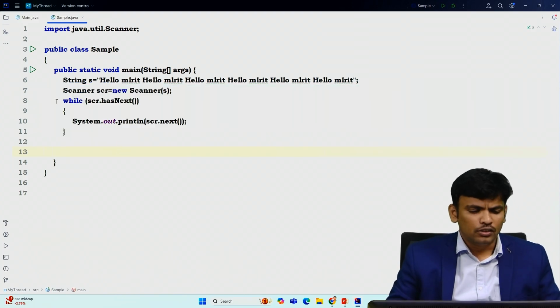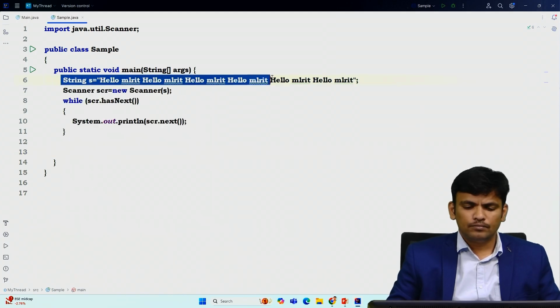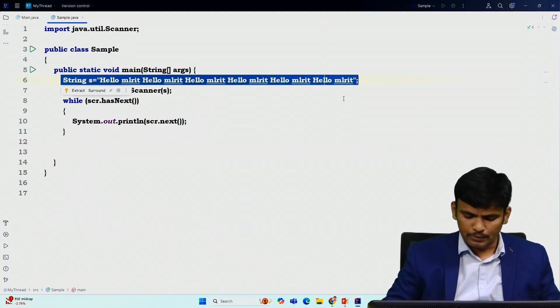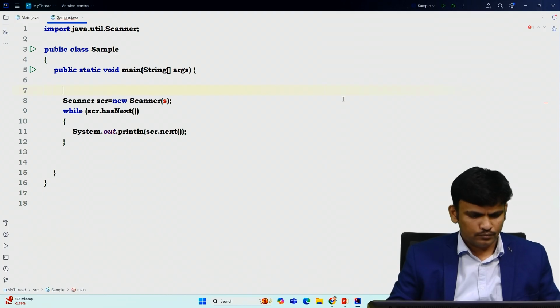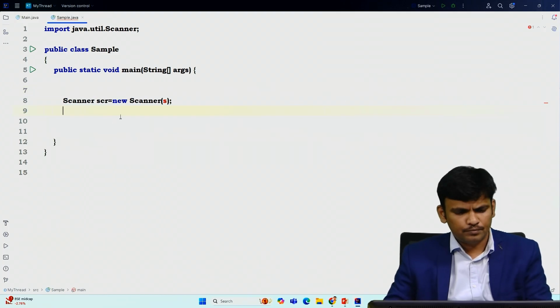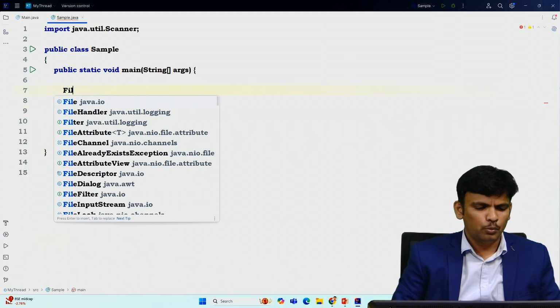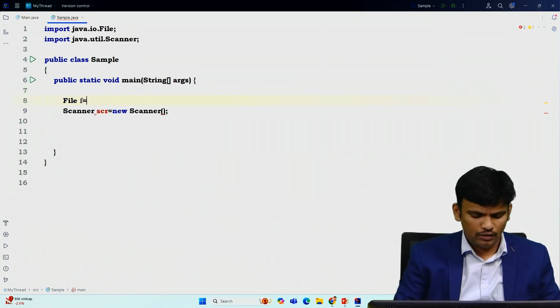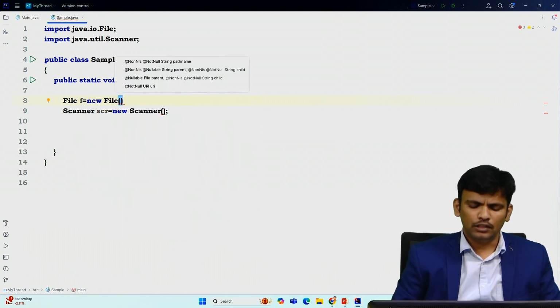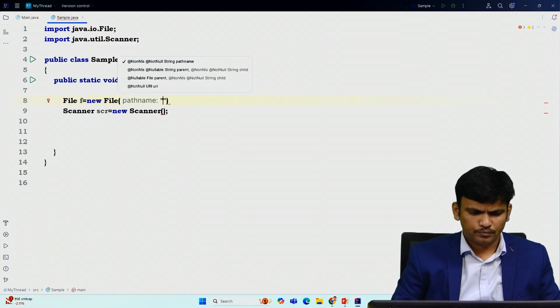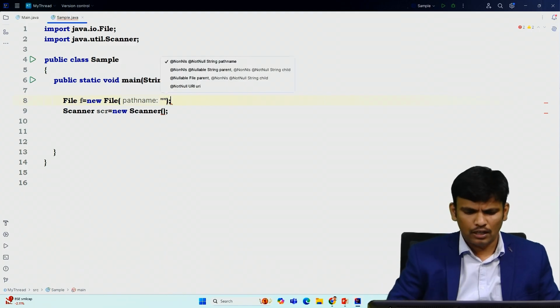Apart from this, we can also read input from a file. Let's take an example. Same story here, I'll delete everything. To work with a file, first of all we need to create an object of File to point to the file. Here I created the object. Now we need to pass a file as an argument.